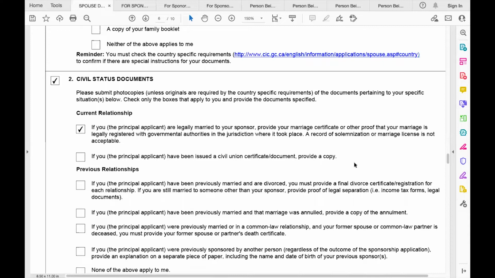And then if you were in a previous relationship, it says previous relationship. If you, the primary applicant, have been previously married and are divorced, then you are going to check this one.